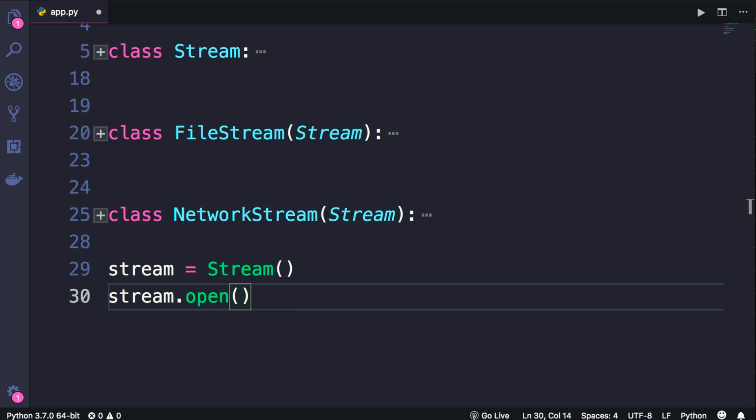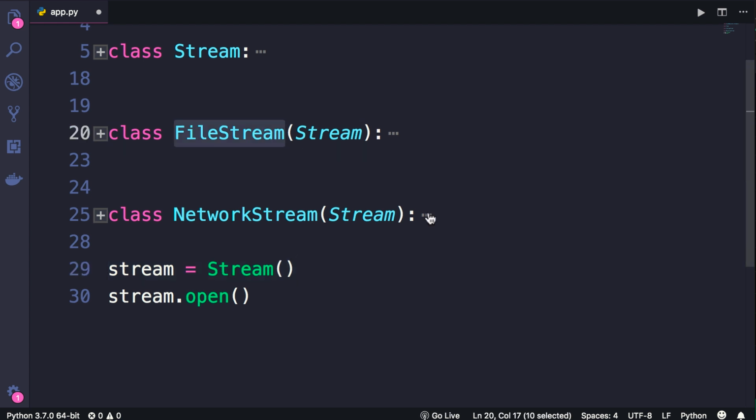Because this stream class is an abstract concept. What does it mean to open a stream? Are we working with a file stream here, a network stream? What kind of stream? So we shouldn't be able to directly create an instance of the stream class. We should always subclass it and then create an instance of the subclass. That is the first issue.